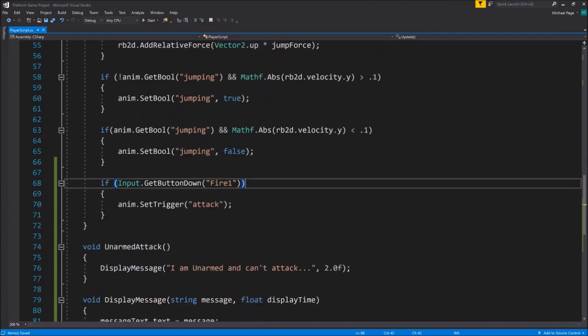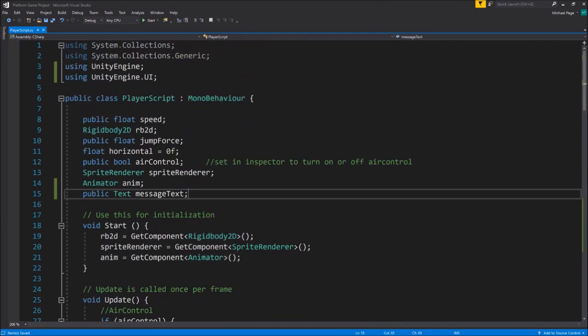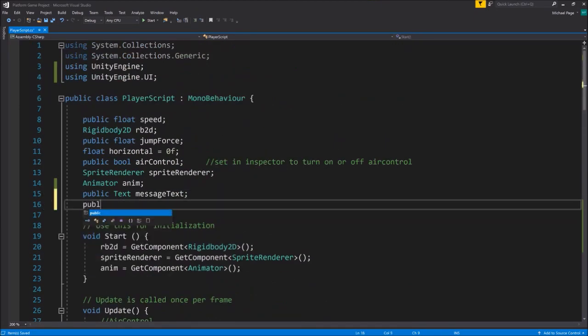So let's actually put a variable up at the top here. This is going to be a public float. We're going to call this attack delay.